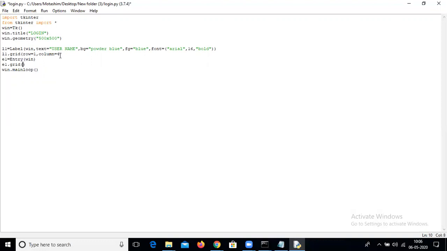By simple grid, if you want to make it in front of the username, then the row number will be the same. So row is equal to 1 and column equal to, here. Why am I going to create a column 4? Column 0 is enough. Column 4. Okay, let me check whether it's working or not.